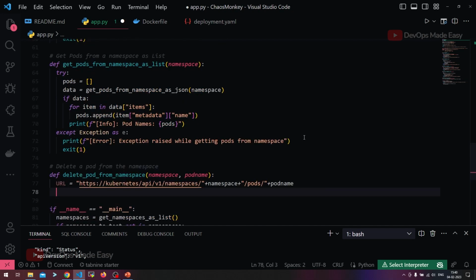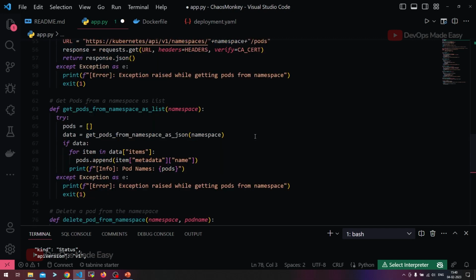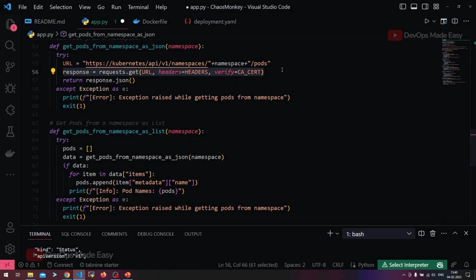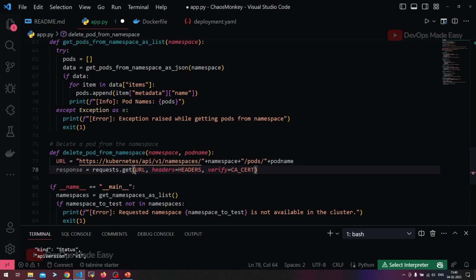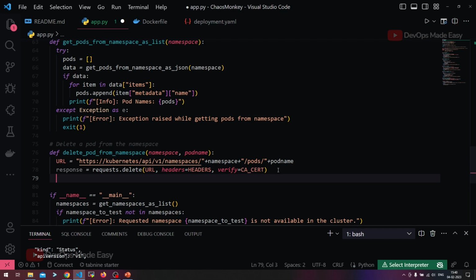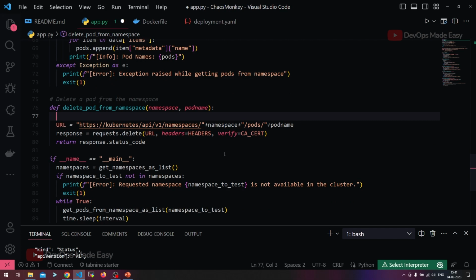API call. And since this is a delete request, instead of requests.get we would be using requests.delete, because this is a delete call. So response is equal to requests.delete with URL, headers and verify. Since we don't need to return anything because we are deleting it, in fact, if you want, you can return the status code. If it is 200, then the deletion is successful. So if you want, you can use an if condition and monitor the response status code.